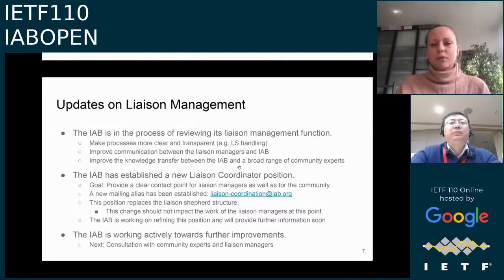But we also want to add a function to the data tracker so that we can easily reach all the liaison managers and create a list for that, because that also doesn't exist right now. So many small things that we are looking at the moment.